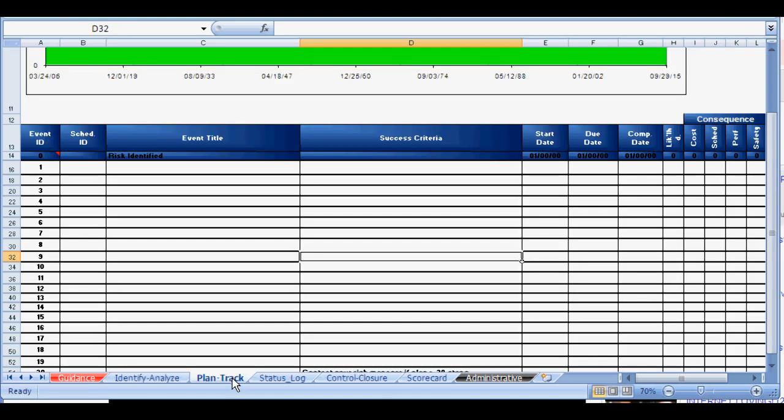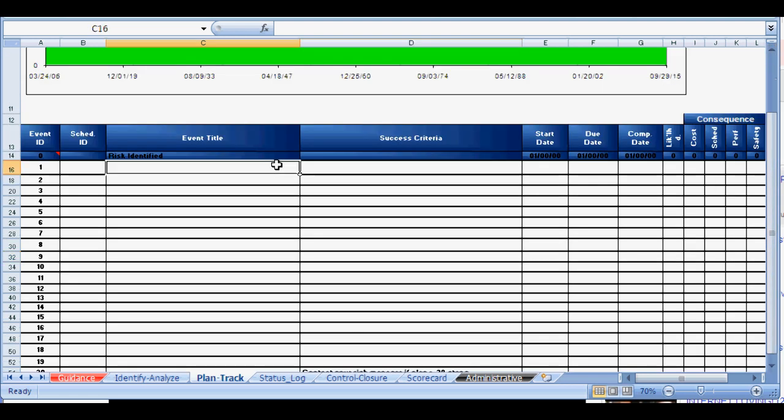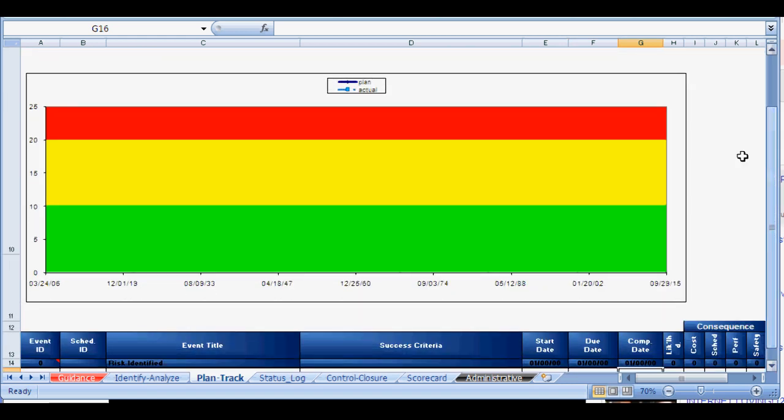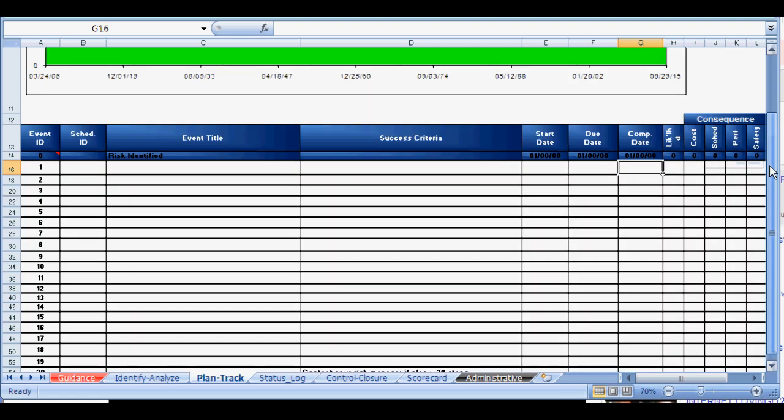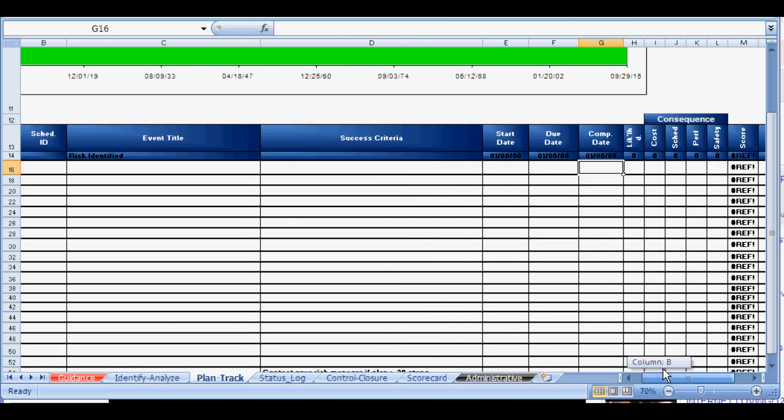Now, if you are planning to mitigate your risks, then you have to create a mitigation plan or a research plan. And you do that under the Plan Track tab. You add into here each of the events and then specify your success criteria and give estimates on the start and due date. Then we can track over time, when you give the actual completion date, our plan versus the actual progress we made against it. And for each step you add in the scoring of the risk, the likelihood and consequence scores for each of the tasks in your plan.